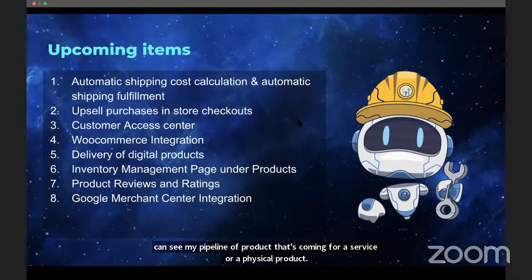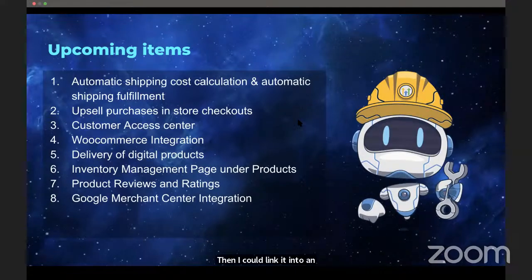then I could link it into an e-commerce store. I could link it into a form. I could link it into a funnel. But it all starts with the product and having the product be available to be, whether that's an event, a digital product, a physical product, or a service product would be an ideal situation.